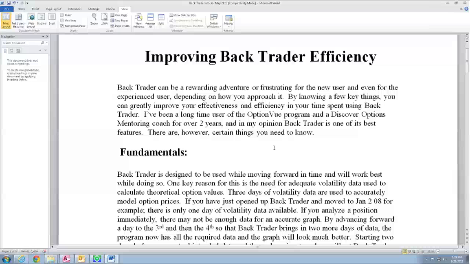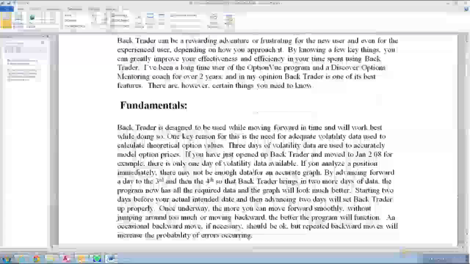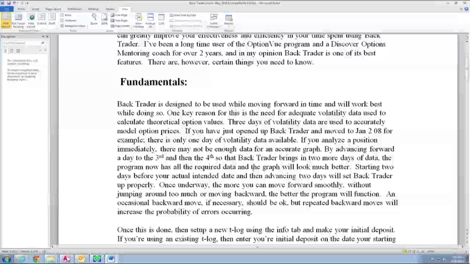So just as far as some of the basics here, BackTrader was designed to be able to start up in a certain date. Let's say you wanted to go back to January 2008 and move forward and trade through the bear market during that year. You would just move it back to that date and then move forward. That's what it's designed to do. So we're going to be moving forward in time.